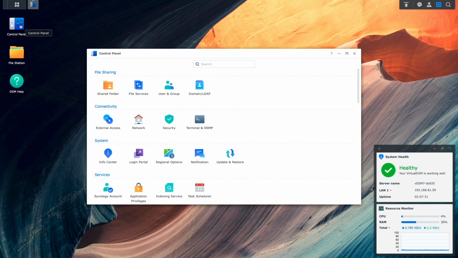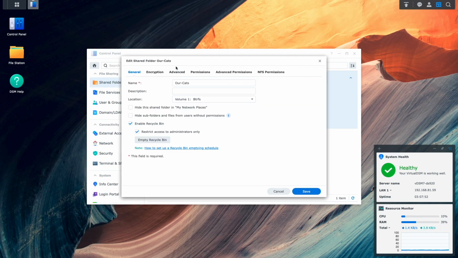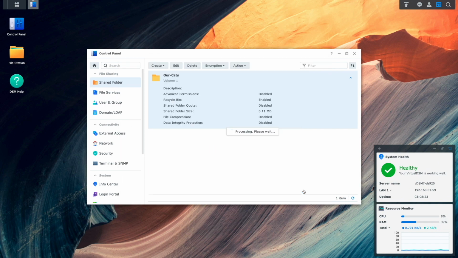First, I'll head back into Control Panel and Shared Folder and edit the settings for the rcats shared folder. Here, the only thing that needs to be changed is enabling the hide subfolders and files from users without permissions, which affects SMB, AFP, and File Station, which this information pop-up details. I've also found that this setting hides subfolders and files from users without permissions in Synology Drive as well. I'll click Save to implement the change and close the control panel.